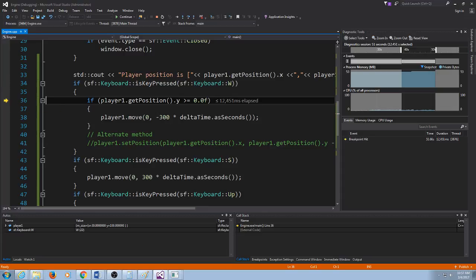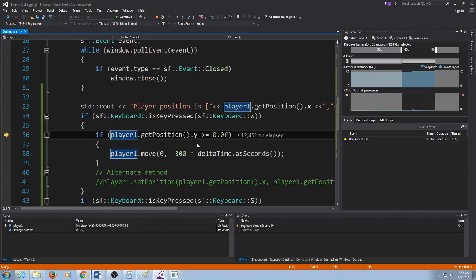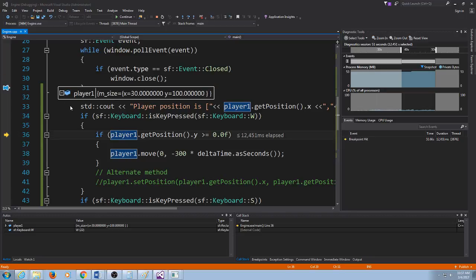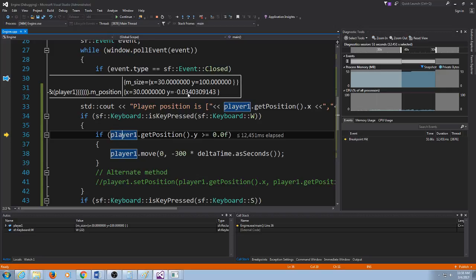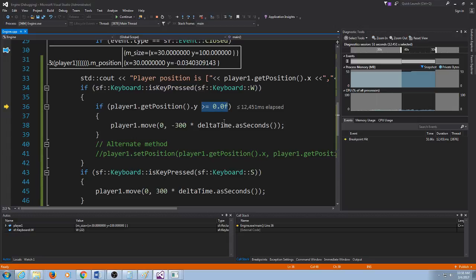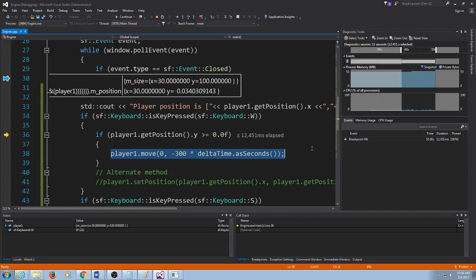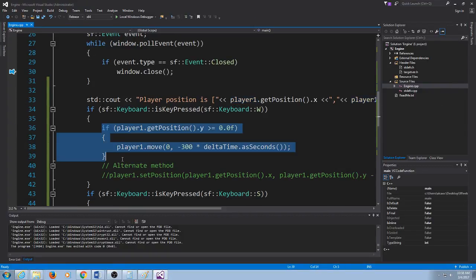And now I can see the player position. I can just hover over this player position. So you guys can see, let me put the position up here. There's the position right here, negative 0.034. And that value, the y position, which is negative 0.034, is not greater than 0.0f. So this if statement doesn't run.